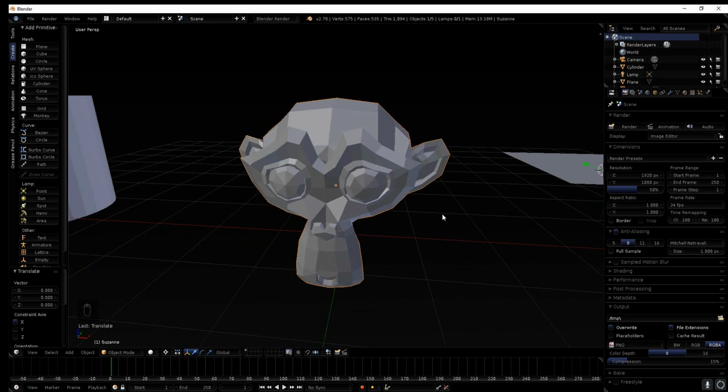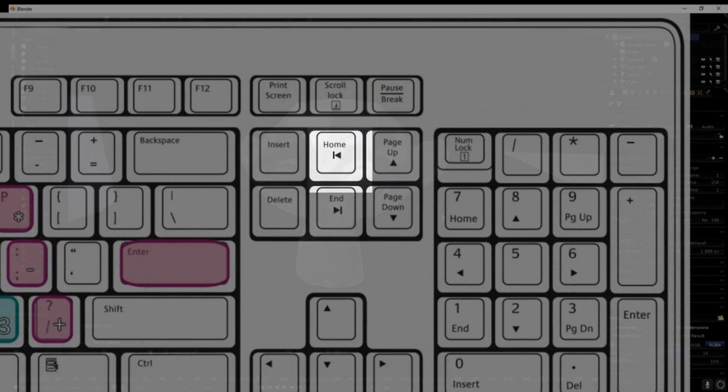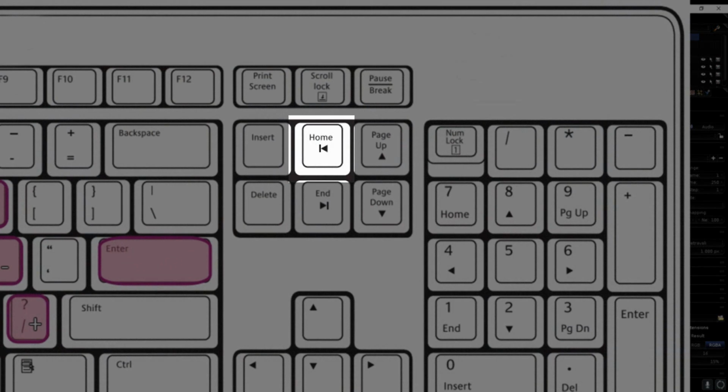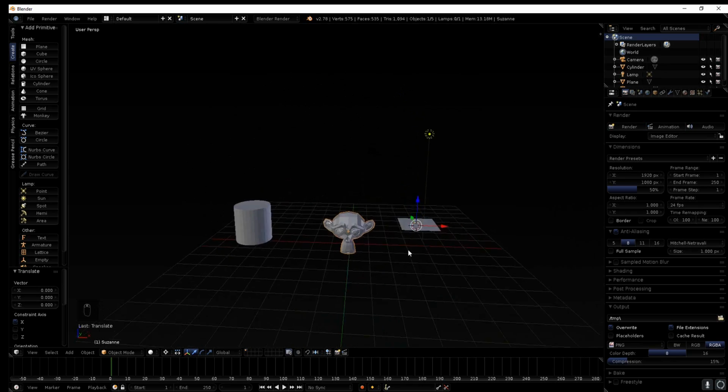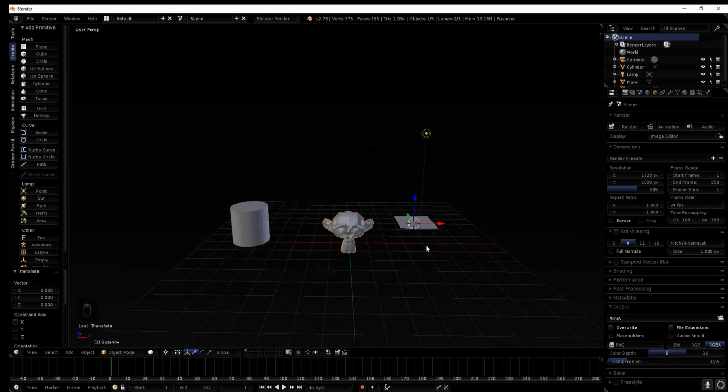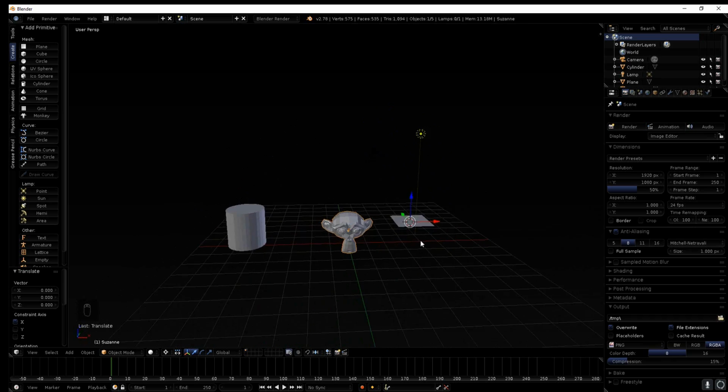Now this next button we're going to be doing is the home button. This is a little tricky to find, I will admit, but it's going to be above your arrow keys. If you go right above your arrow keys, you should see a home button on a standard keyboard, obviously. And if you press that, you're going to get this kind of backed out, zoomed out view of the center of your 3D space, I guess, that you're working in.